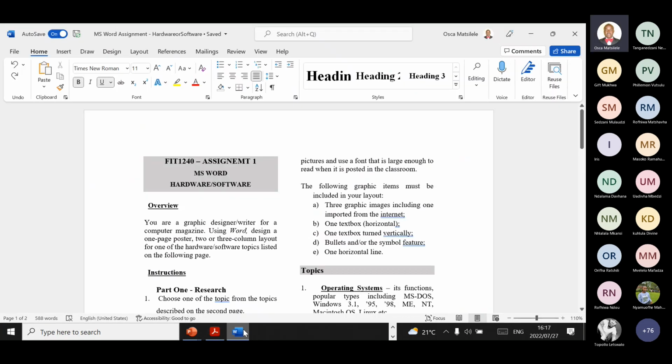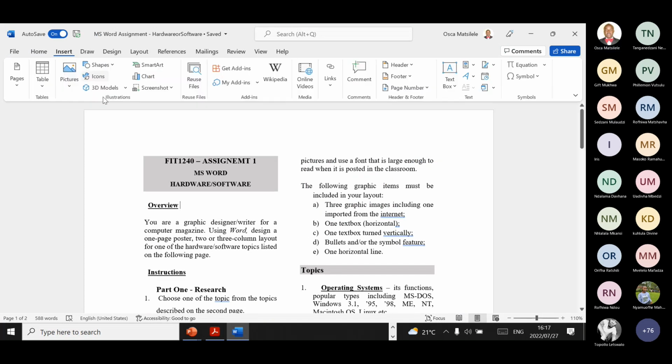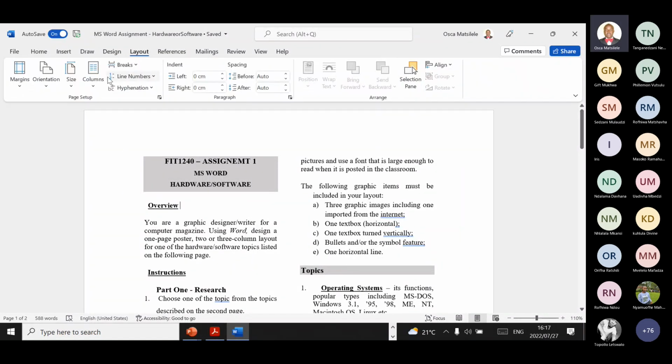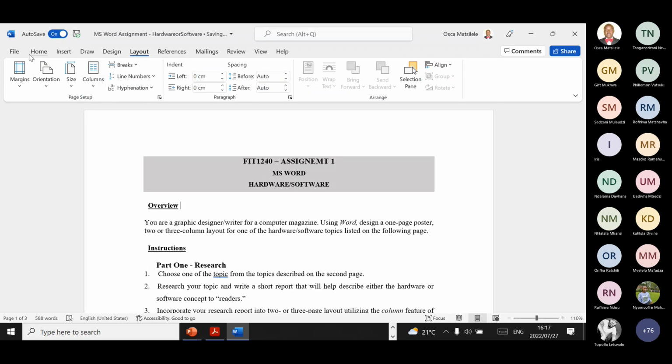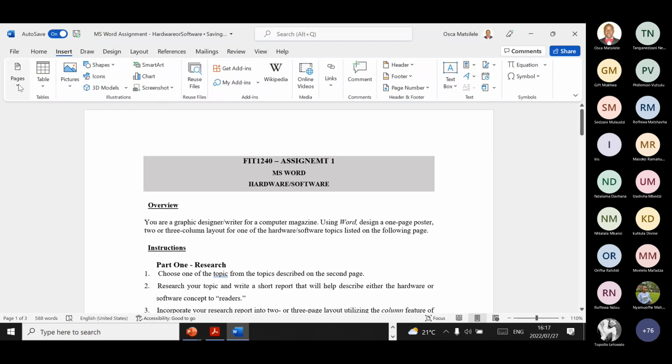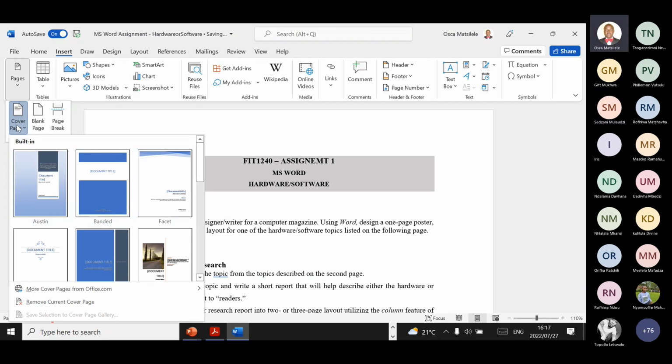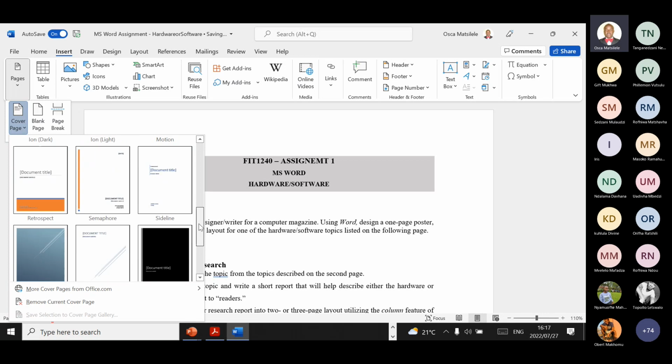What am I saying about that? Let's say, for example, I go to layout and remove this one for now. Let's say, for example, here I just want to put the cover page. So you choose the cover page from here. You go to insert pages, you choose any cover page that you feel is the best for you.